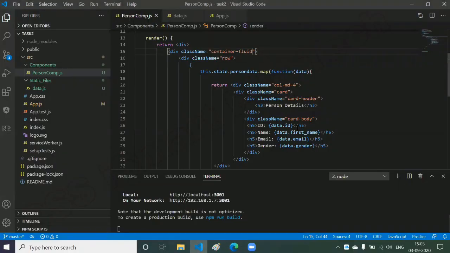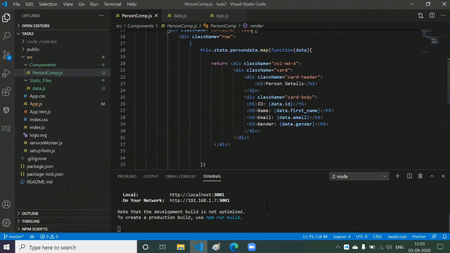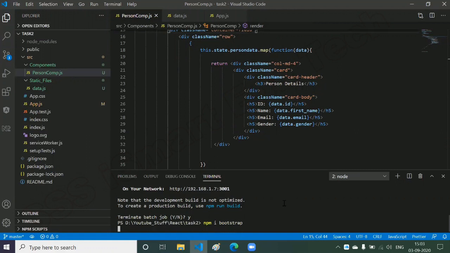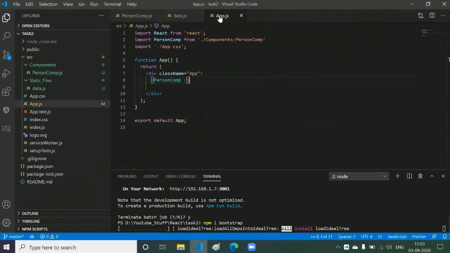Yeah, we got this one, right? Now this is not preparing the card, because we didn't install Bootstrap in here. So I want to install Bootstrap. How can we install Bootstrap? npm install bootstrap. That's it. Save. Once it is installed, we have to import. So I'm going to directly import in your app.